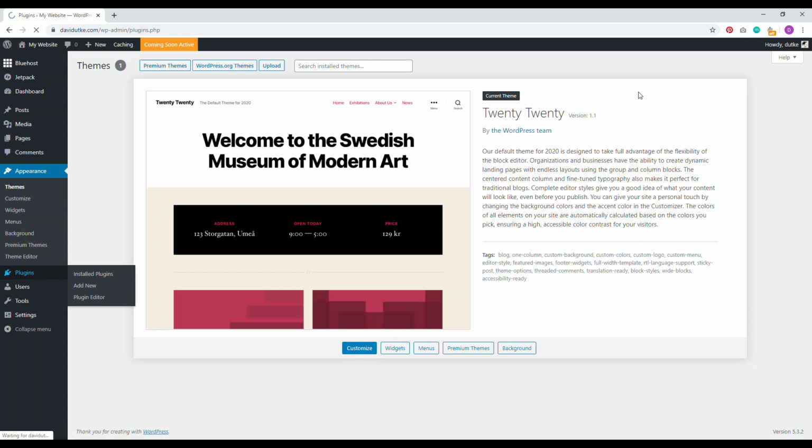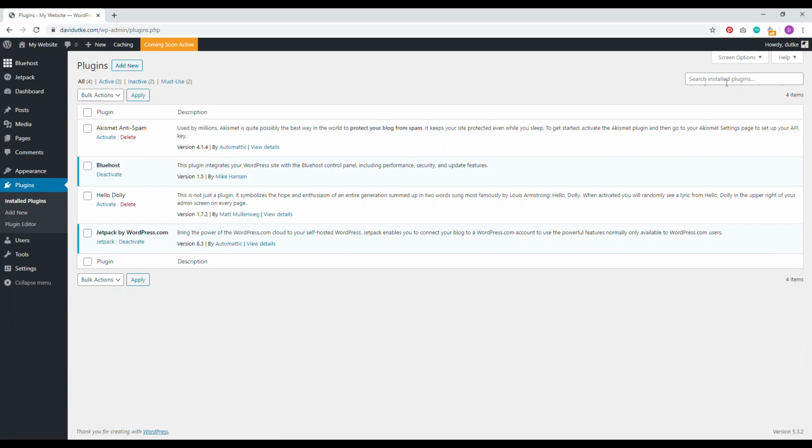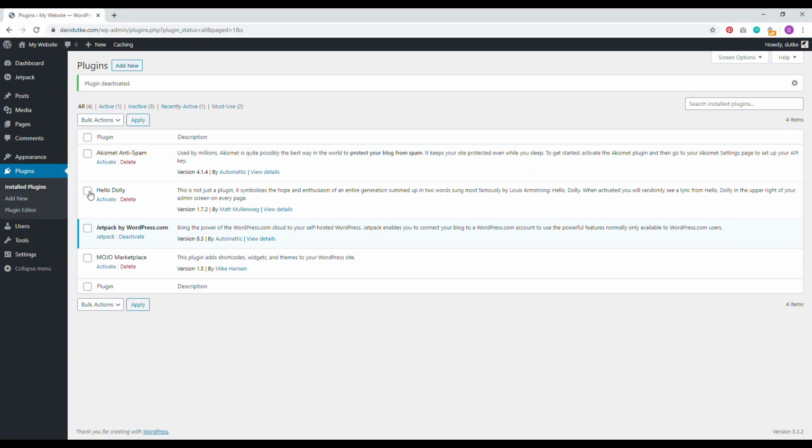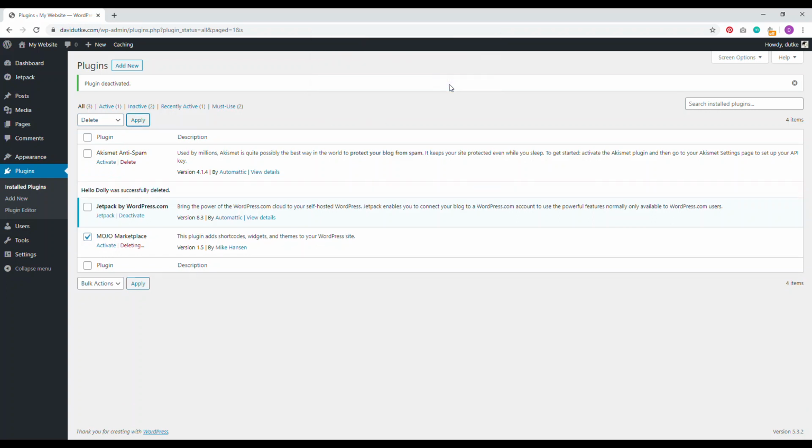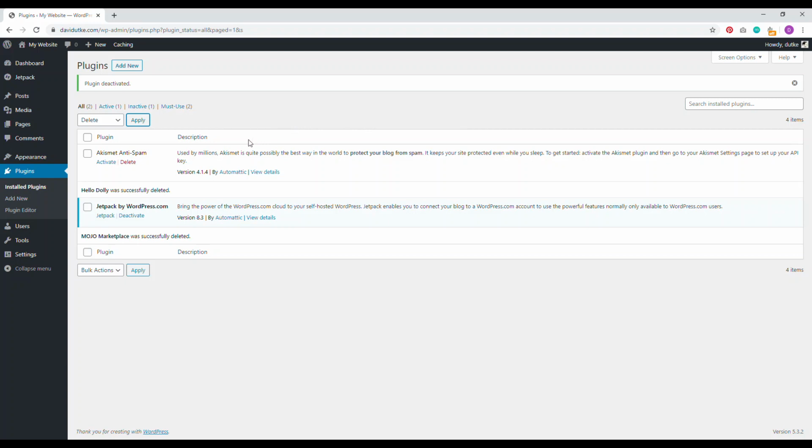Okay, now we want to navigate over to plugins. Depending on your web host, you're going to get a bunch of plugins installed. So I definitely recommend, we don't have to have this Bluehost installed. Right now we can go ahead and delete Hello Dolly and the Mojo Marketplace. If you deactivate Bluehost, it becomes Mojo Marketplace. We can just go ahead and delete these and apply and click OK. And now we have Jetpack and Akismet. We'll just leave these for now. We'll touch on this a little bit later.